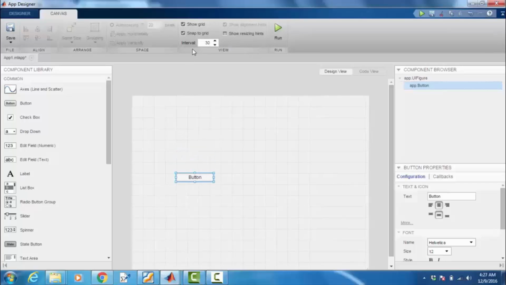So again, in summary, we have two options. One is the interval size, and the other one is the snap to grid option. You can use them, and they're quite useful in arranging your graphical user interface components on this canvas.